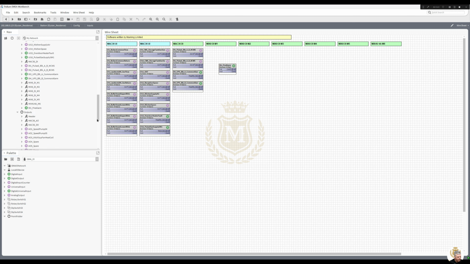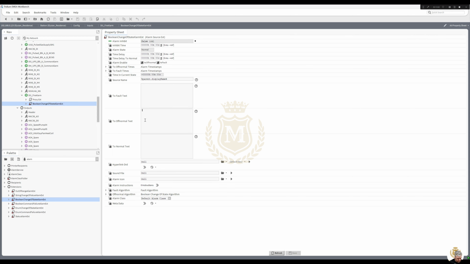And then we want to put an alarm on there. Go to our alarms, and we want a Boolean change of state alarm. Drop that into there, and that's going to be fire. Healthy. And that's going to be critical.